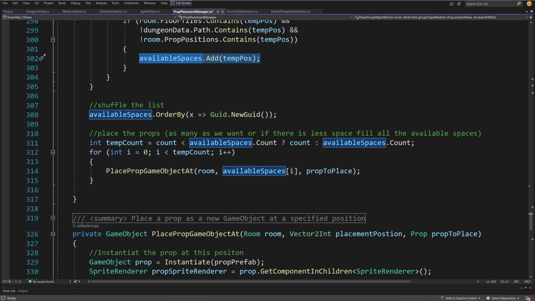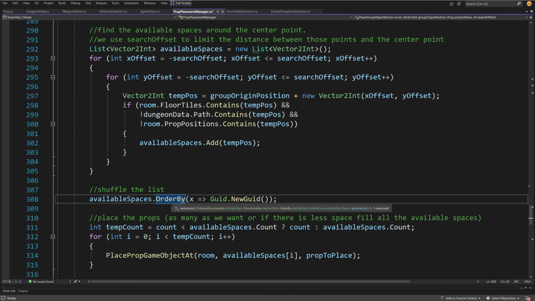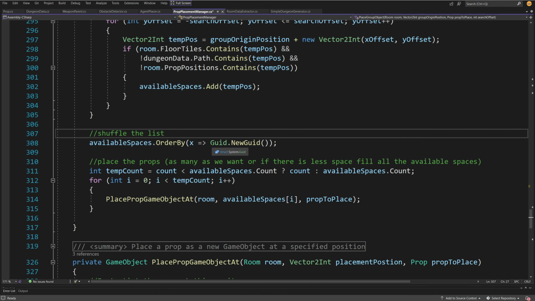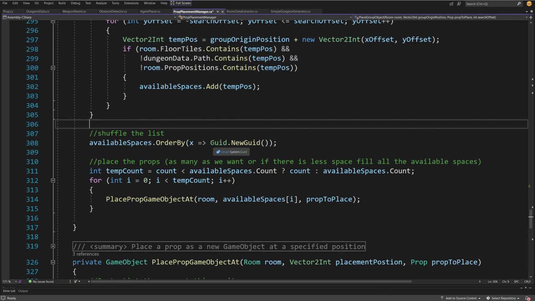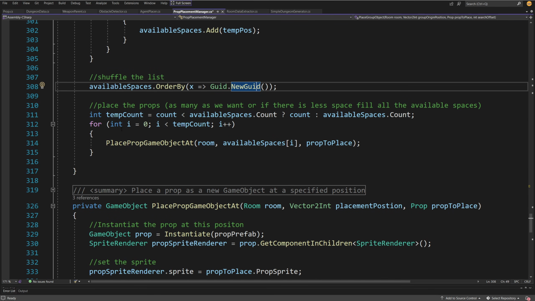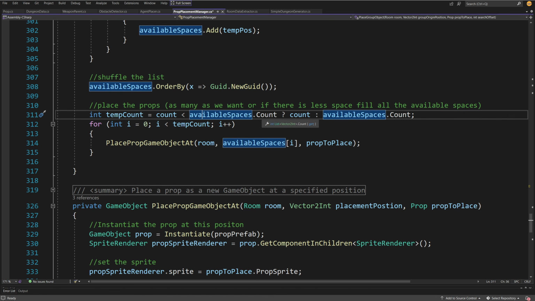And lastly, we need to randomize those positions so that we can select those by random and we can make this look a bit more organic. So this is what we are doing here. We are ordering this list of available spaces using, again, the LINQ library by the GUID, new GUID. This is the easiest way to shuffle our list by a random value based on the random value that we generate here. Now, at the end, we need to place those props as many as we can. So we are going to check int temp count equals count less than available spaces dot count.